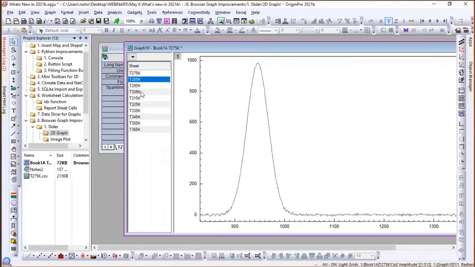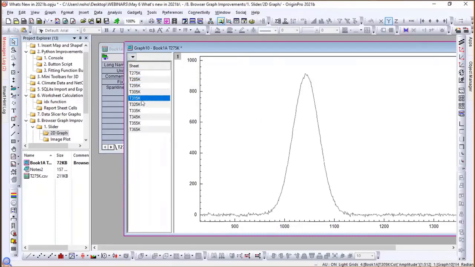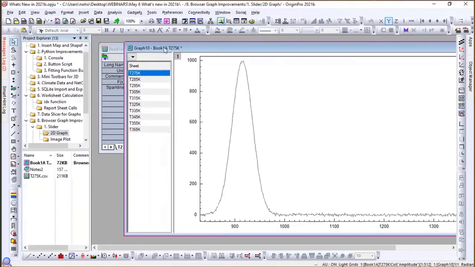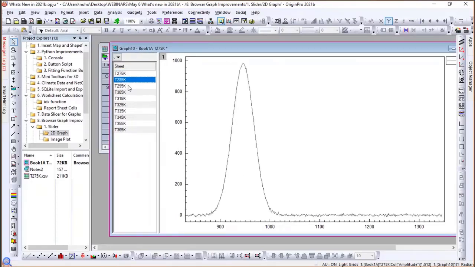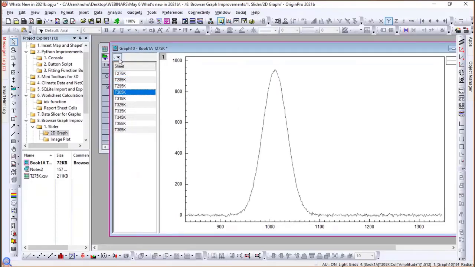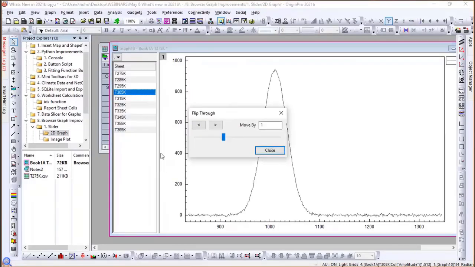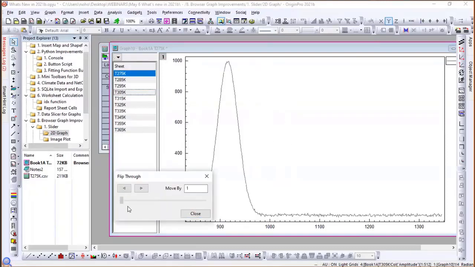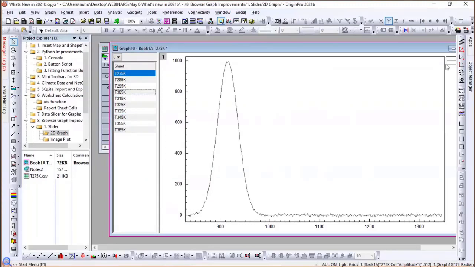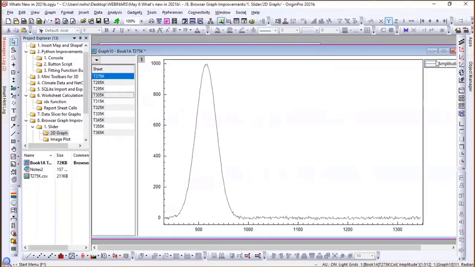Now I can flip through and look at my variation in the peak data as the temperature increases. This is not new. What's new in the latest version is that there is a flip through dialog in which we have added a slider. So I can use the slider to move around. I should have improved the legend. The legend here is just saying amplitude.